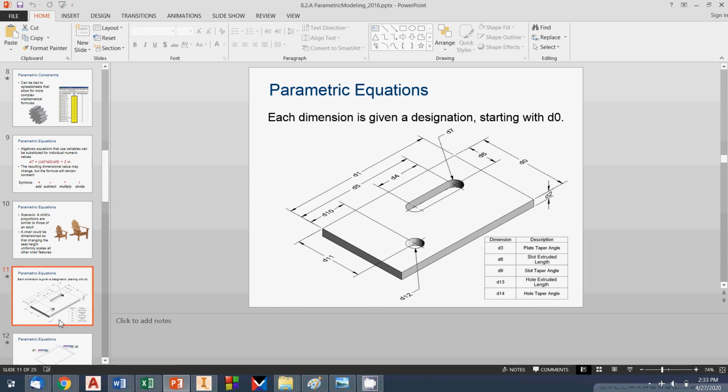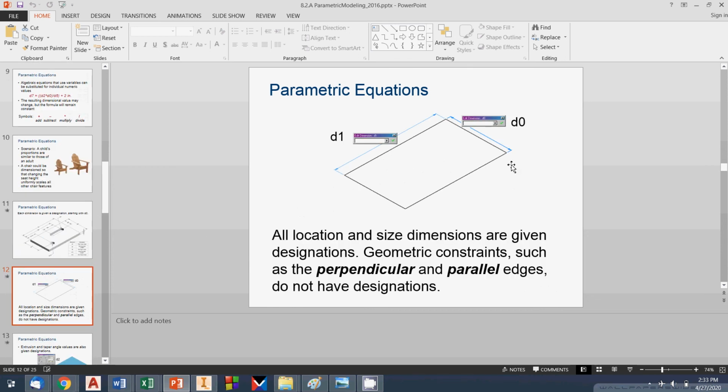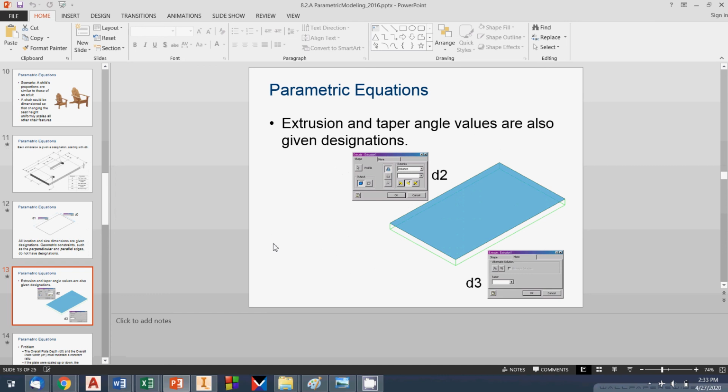Now, if we wanted this plate to scale, we can look at these individual sides, and instead of just putting a number in for the dimension, we can say, I want this dimension to be based off of something else. So we can do this for lengths, and you notice it says right here, we can also do this with angles, with all sorts of things.